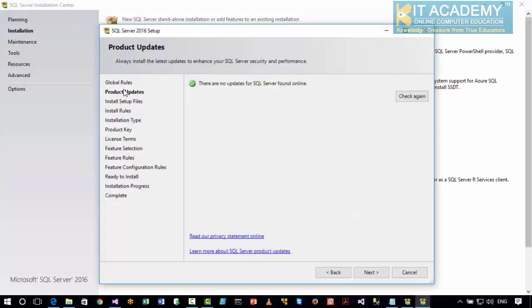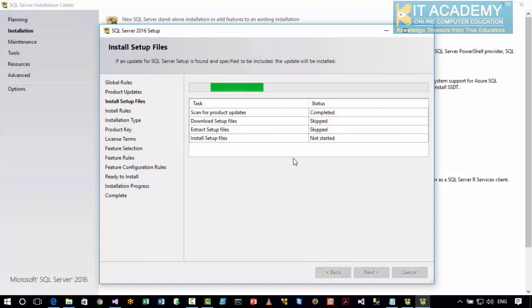So then it looks for some product updates in case you're connected to the internet. And if there are any updates, it will download them for you. For me, my updates are pretty much the latest, so I don't have any updates for SQL Server. So I can simply go ahead and click on next.